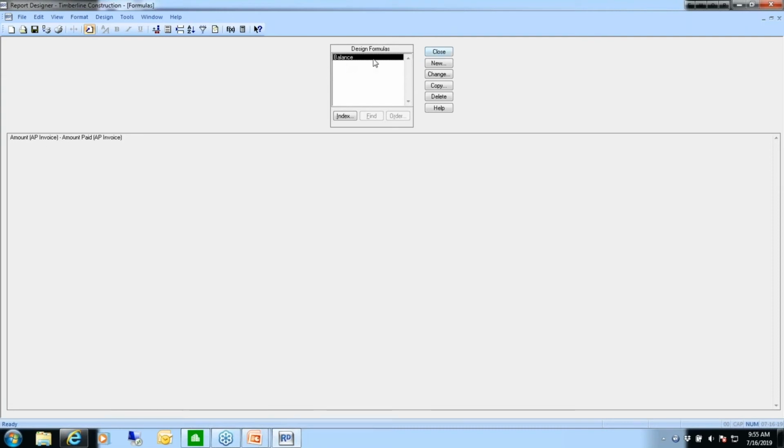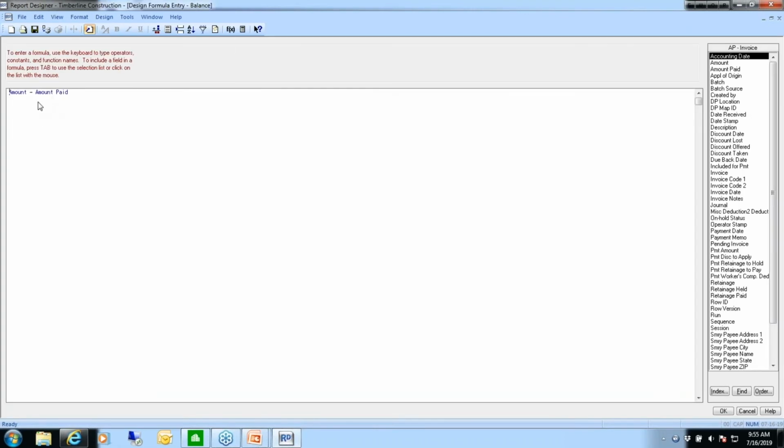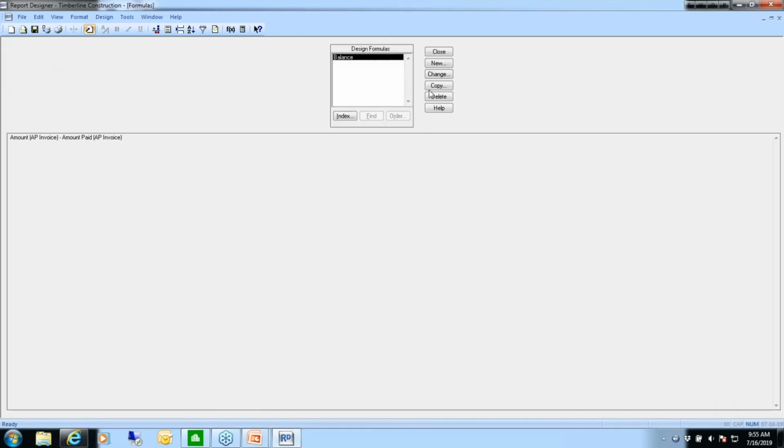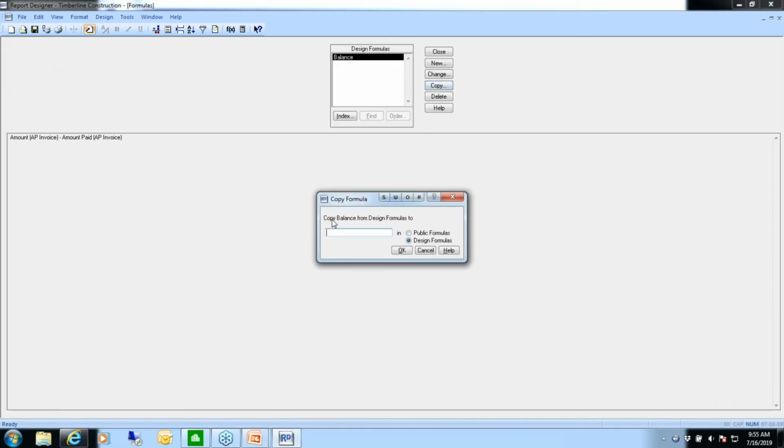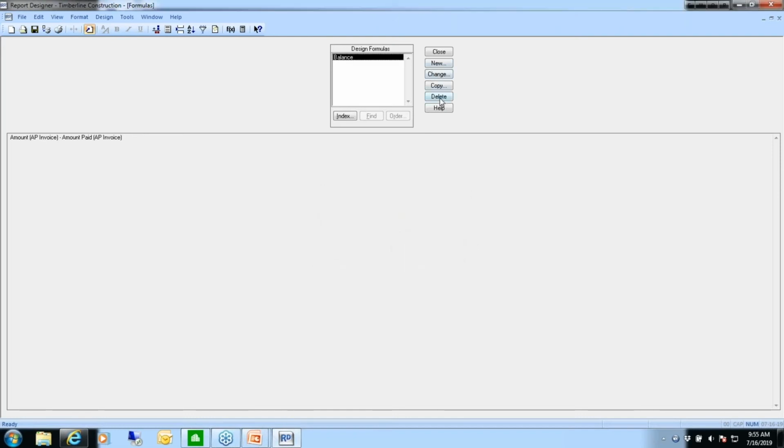And then I just simply hit close to get out. Now there's other buttons here that we can use if we need to make a change to this formula. If we need to add to it, we can click change, and it brings us right back into the window where we can make modifications. If we need to copy it to a new name, we can copy it. We can even copy it out to a public formula. If we need to delete it, we just highlight it and delete.